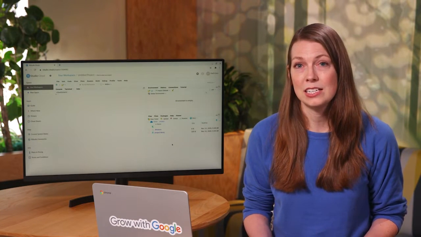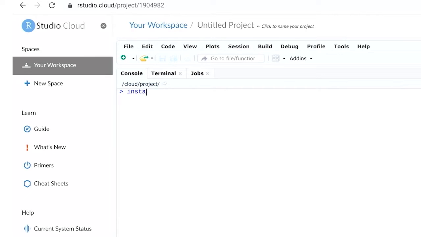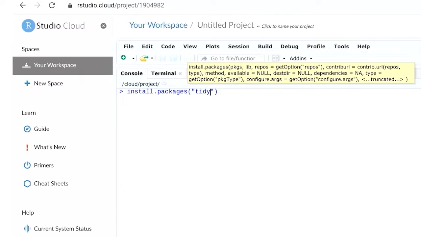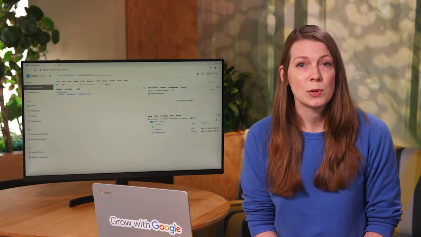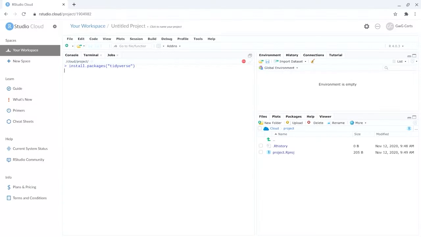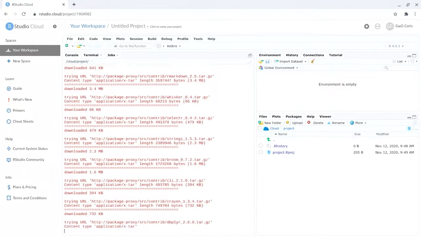Now, we'll get back to installing the Tidyverse. We'll first type install.packages. Then, between the parentheses, we'll type "tidyverse" in quotes. The quotes aren't always necessary, but best practice is to use quotes to make sure that we're accurate. We'll press Enter and wait for RStudio to install Tidyverse.